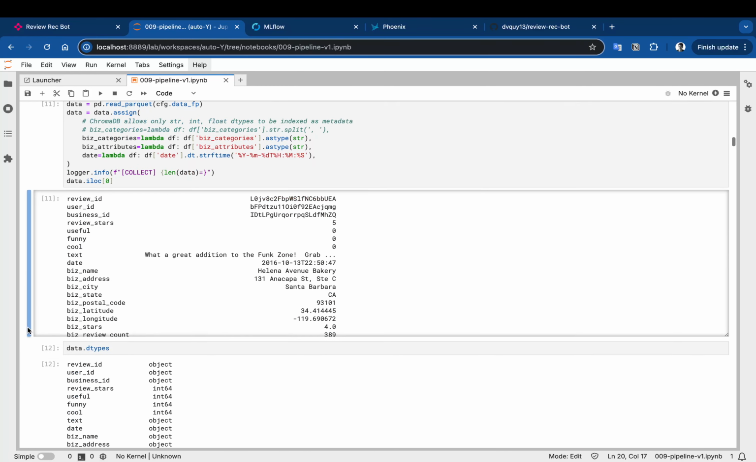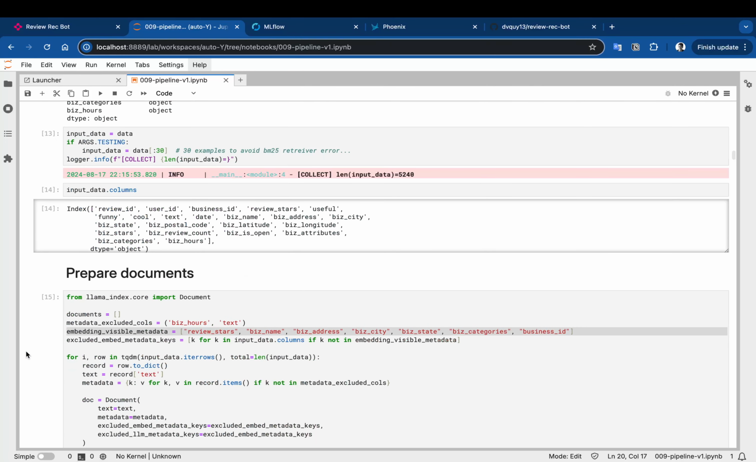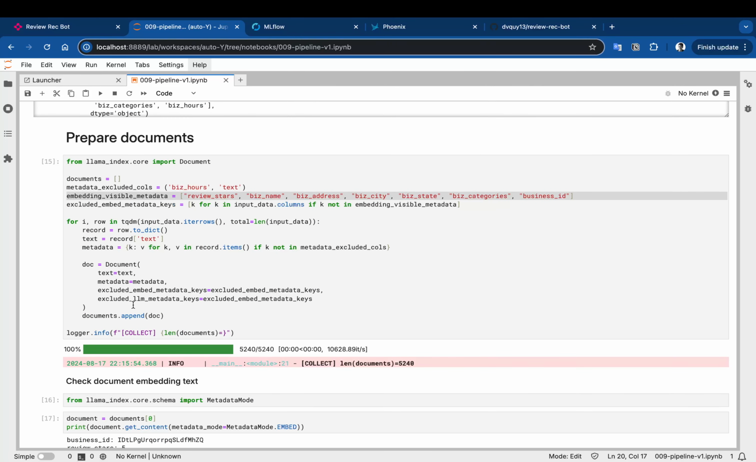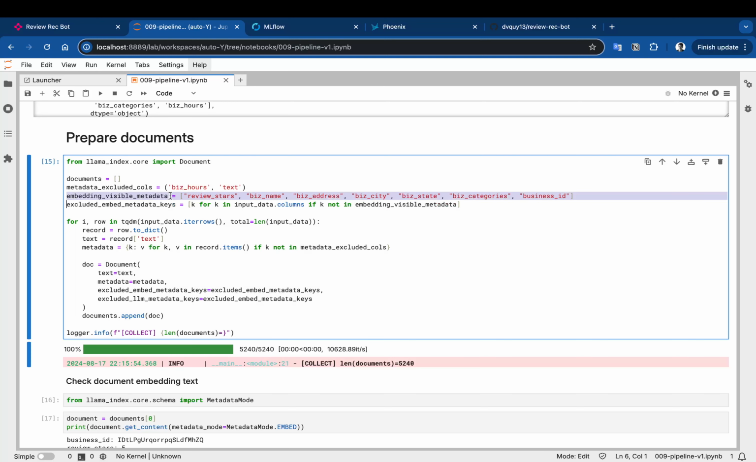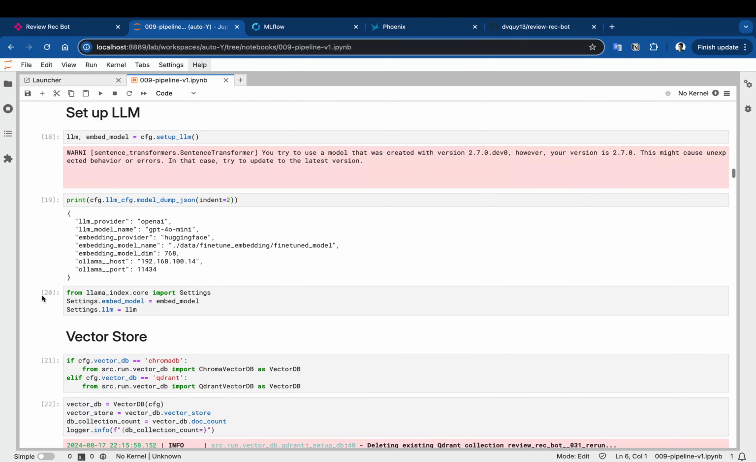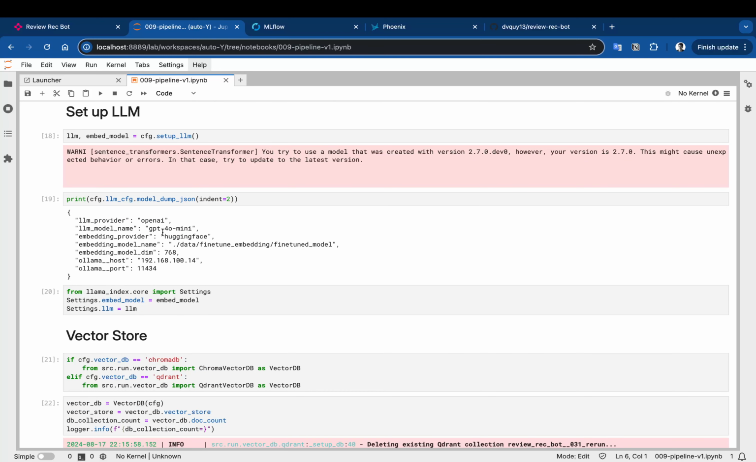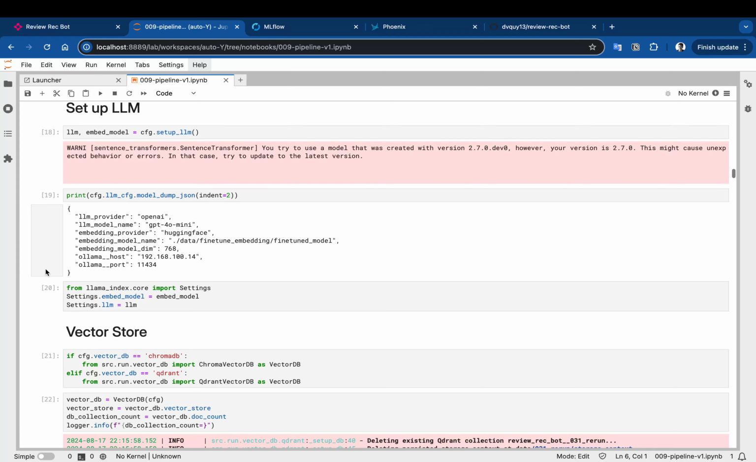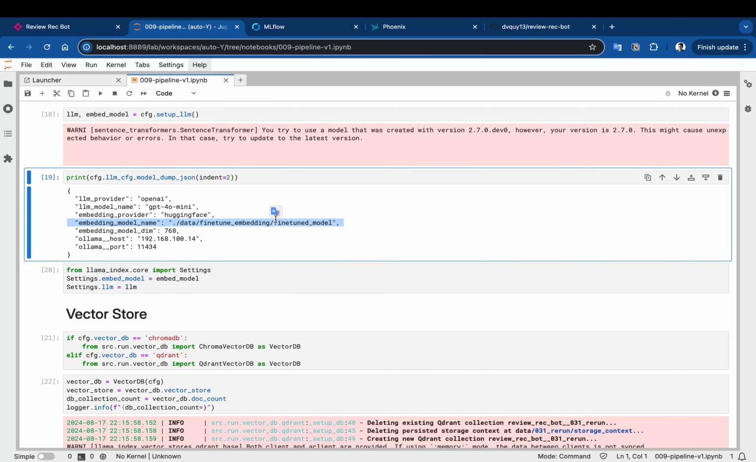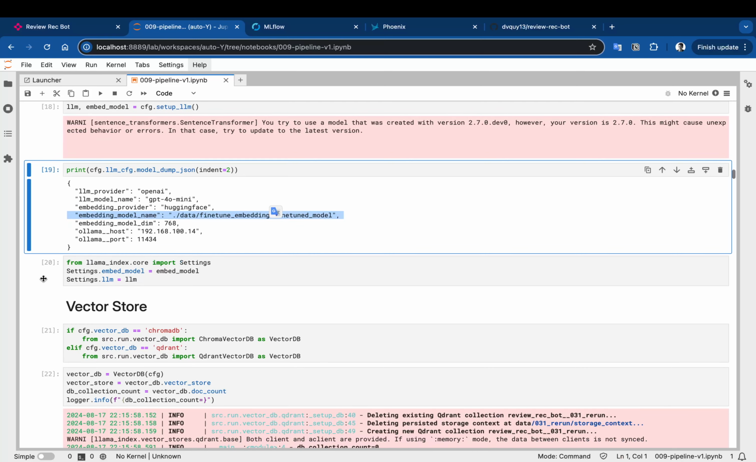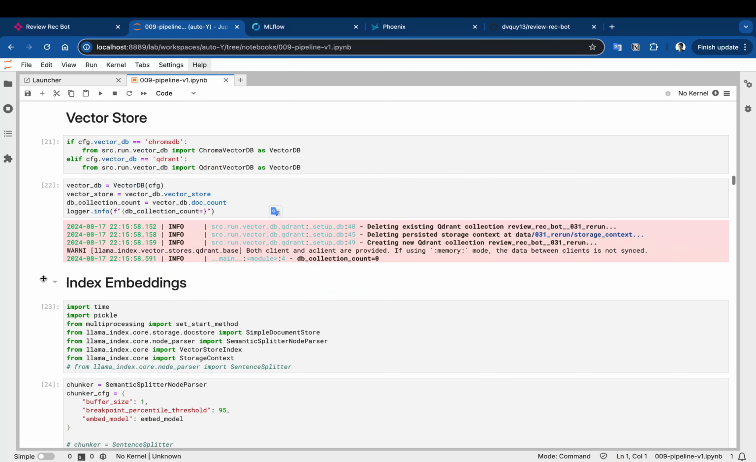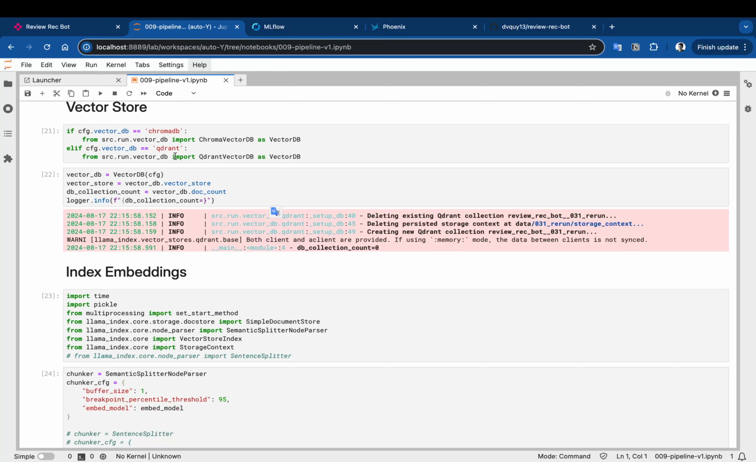We do the configurations, load the input data, and prepare it into documents. Document is the main abstraction that we have when working with LlamaIndex. And here the important thing is that we allow only certain attributes or metadata to be visible to the bot. Then we set up the LLM. Here you can see we are using OpenAI GPT-4 Mini. We are using a custom embedding model, which we have fine-tuned based on our dataset. For the vector store, we're using Qdrant.